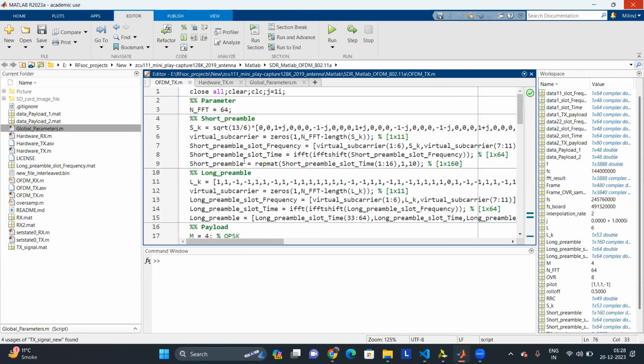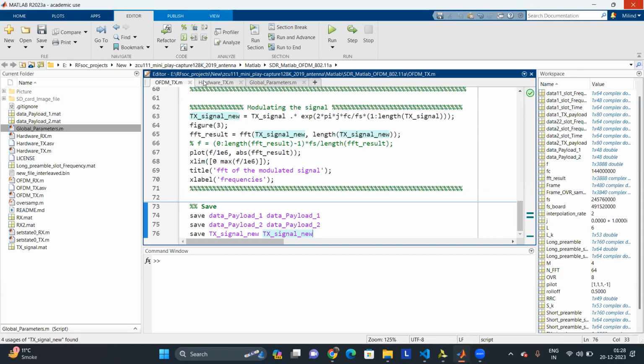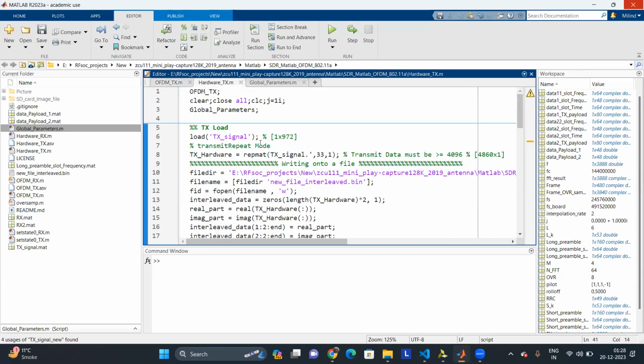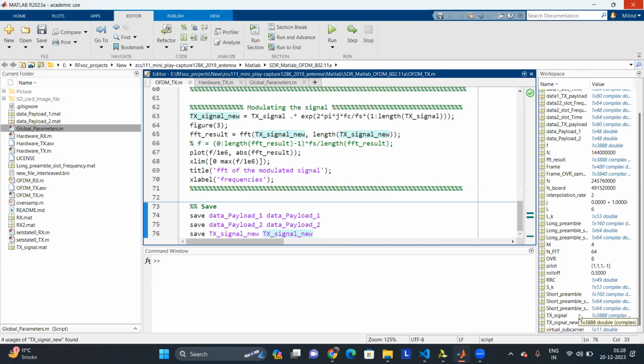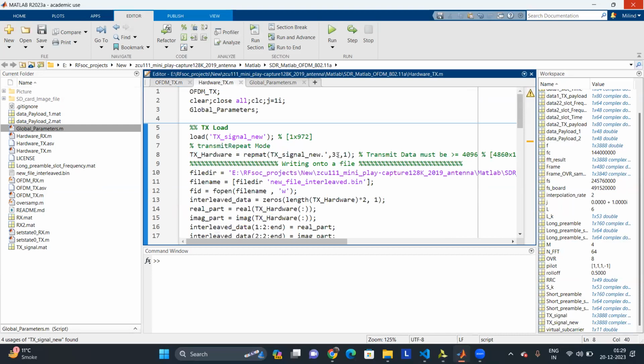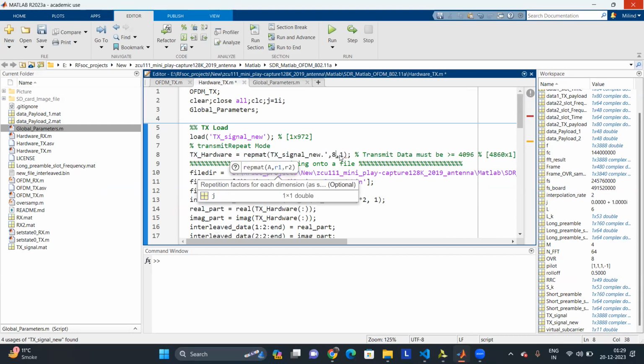So the changes that we needed to do in the OFDM transmitter have now been done. Now we will move on to the hardware part. In the hardware part, firstly, I'll load a new signal. I'll reduce the number of samples since the number of samples now I have are 3888, which are approximately 4 times I had last time. So I'll just use 8 samples here.